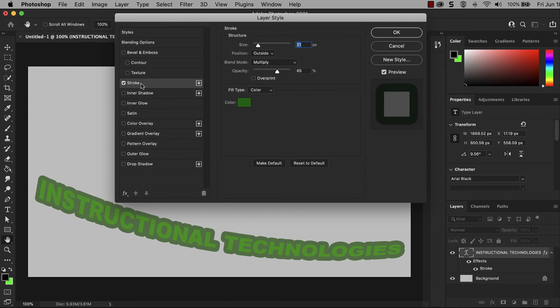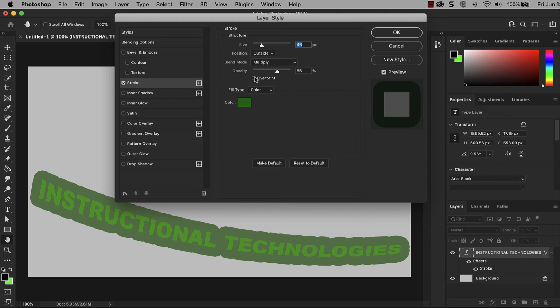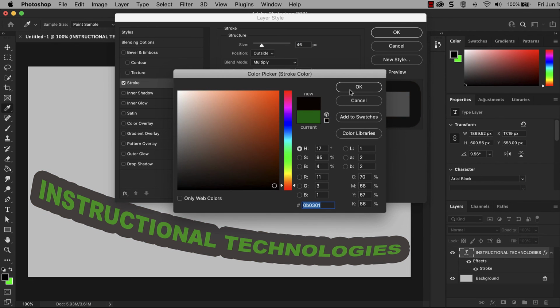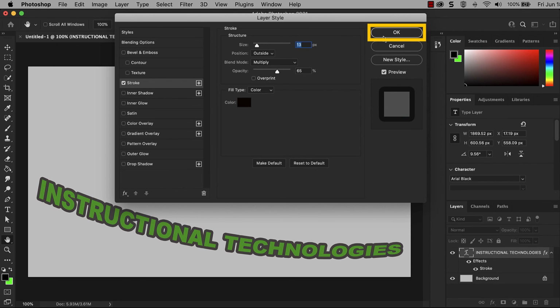In the new window, ensure the preview box is checked to see the changes as they're made. Then, click the Position drop-down and select Outside, and adjust other settings as desired. When done, click OK.